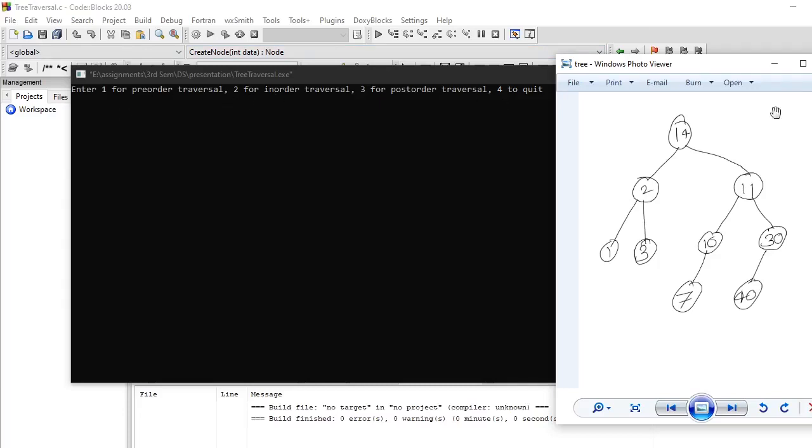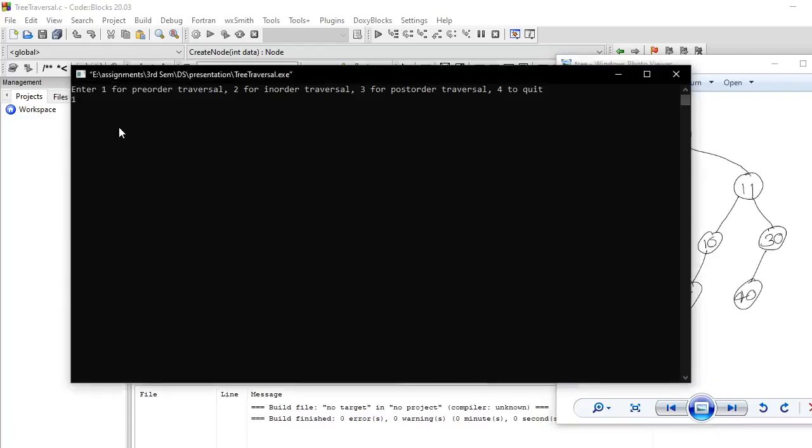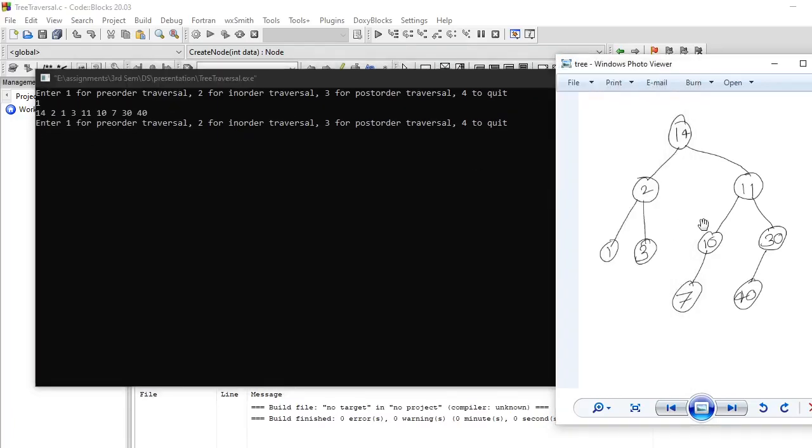A pre-order traversal is when the root is printed first, then the left child node, then the right child node. So let's have a demonstration of this. Yeah, so the root is 14, so that gets printed first. Then it goes to the left, and the root of left is 2. So 2, then it goes to the left again, which is 1. Then it goes up and back to the right, which is 3. So 14, 2, 1 and 3.